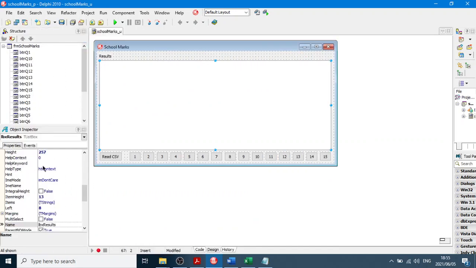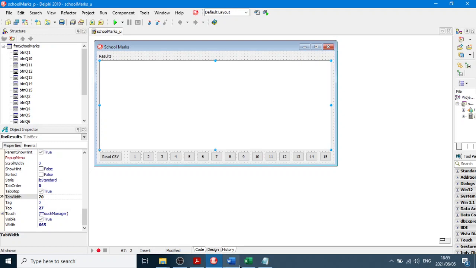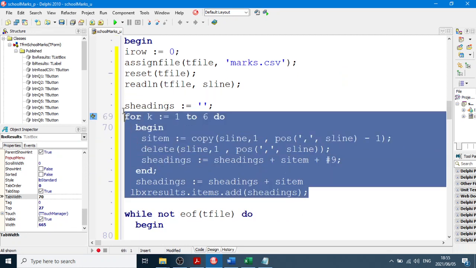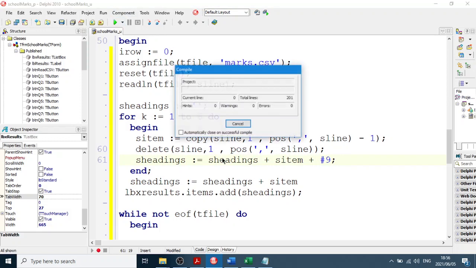But if we look at our properties of a list box, we have items, the height, and name. We have tab width. That will be the tab width for each item. Maybe we can make it a bit larger. Who knows? Maybe we'll make it 70 and see what happens. I just made the tab width 70. So what this is doing is just taking that first line and putting it as headings into the list box. Let's see if it actually works.